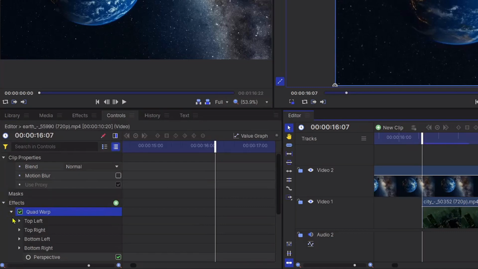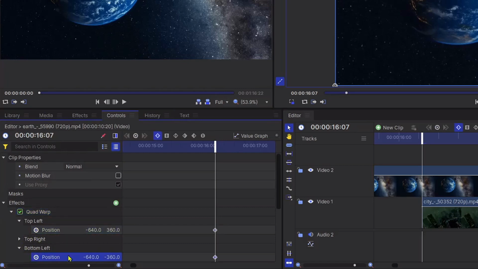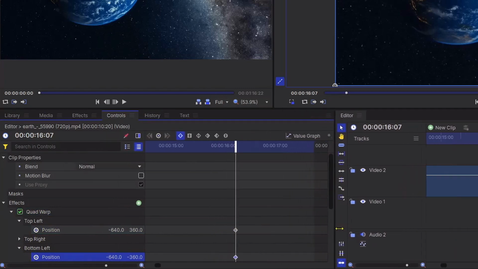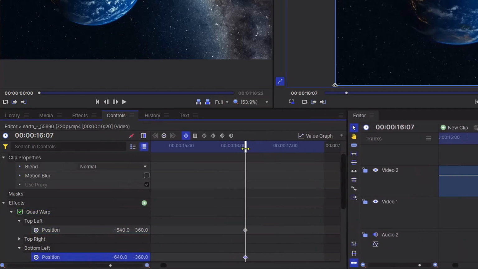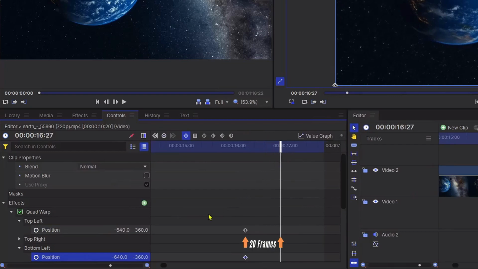Where we've got that quad warp effect, you need to click both the top left and then the bottom left, and then click those two little circles. What that does is put two keyframes in our timeline. I'm just going to stretch that out a little bit so you can see it clearer. Going to move that timeline cursor around about 20 frames. Doesn't need to be exact, but around about 20.